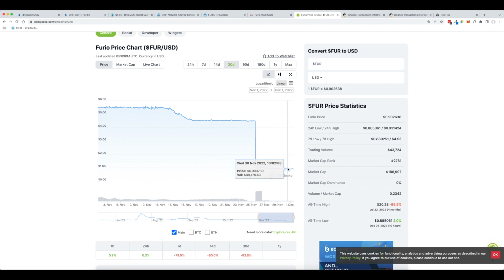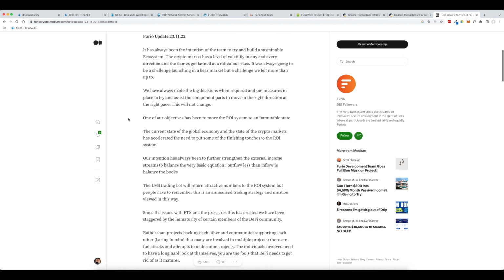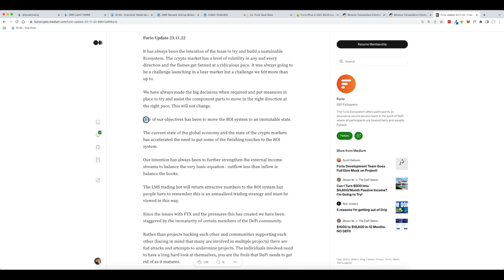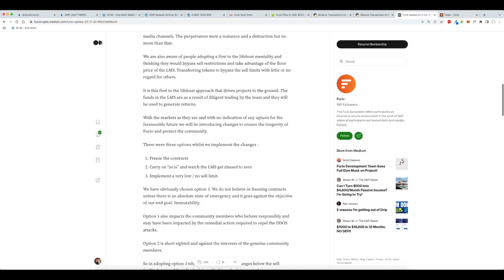Now, this is very frustrating. This is the update on November 23rd. There is a term right here. They said that one of their objectives has been to move the ROI, return on investment system, to an immutable state. This word right here means non-changing. Their goal is to build a system that cannot be changed. So what did they do? They changed their system. What they did was they took the money that was supposed to go to all of us, they took it out, and they put it into their LMS.